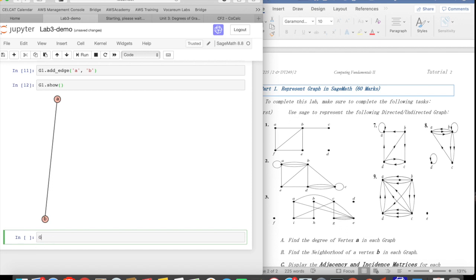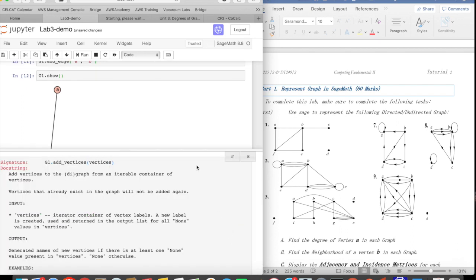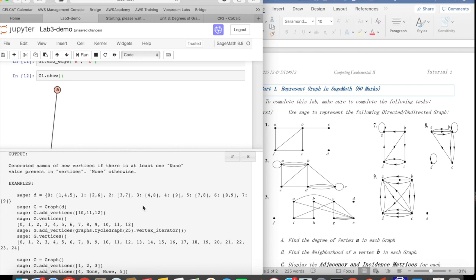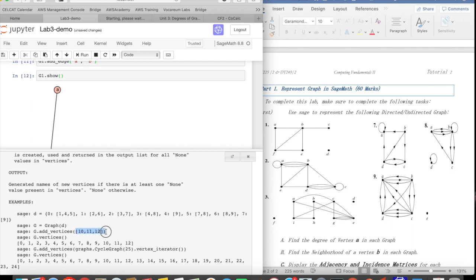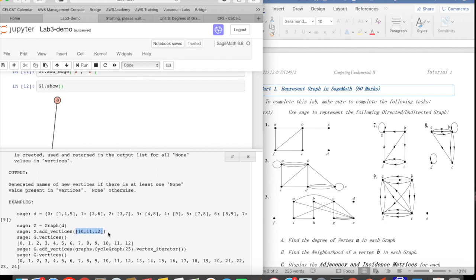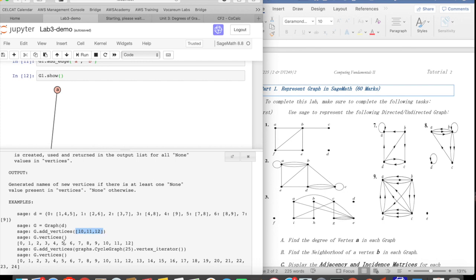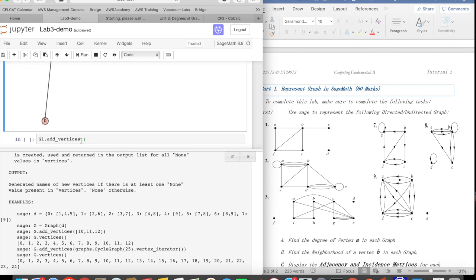You can do this using another method where you can do add vertices. Now, when you press Shift Tab, it will give you as well a file, and this file you can expand it and read later on. So what it is saying now, with add vertices, I could use the data structure as an array and pass all the vertices that I want. So all I want is square brackets and add all of them all at once. So let me try this now and you see how I do it.